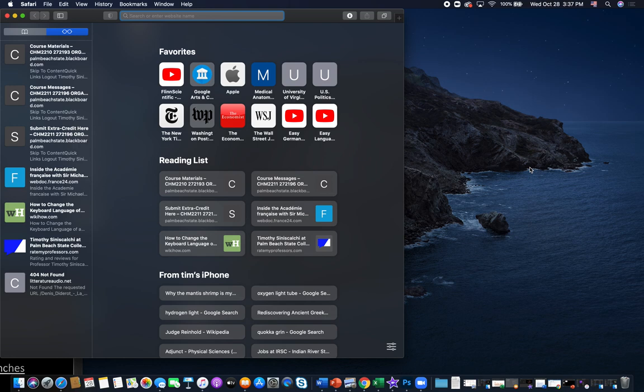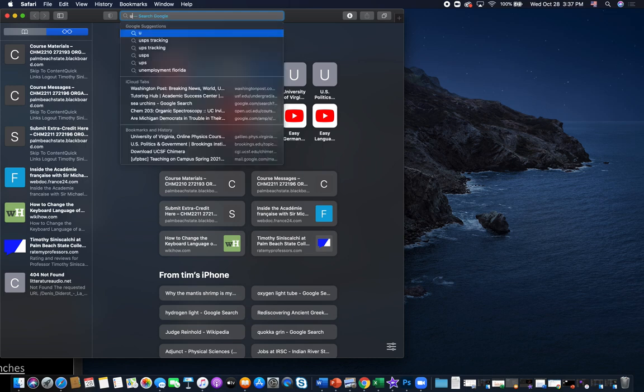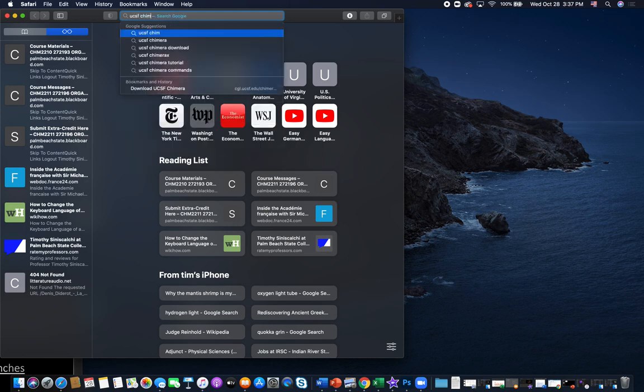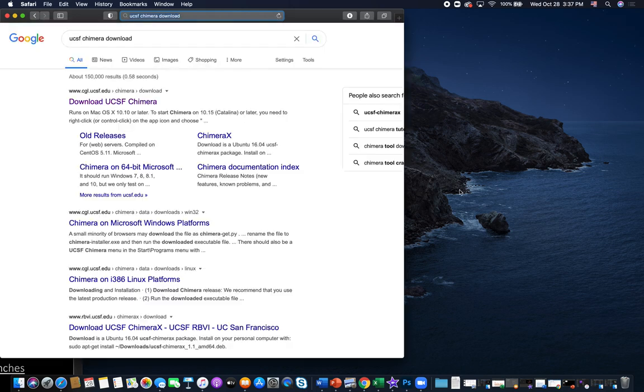Here's a quick tutorial video for how to make molecular dynamic simulations using the piece of software known as Chimera. So the first thing you'll want to do is to download Chimera. You can go to UCSF Chimera, C-H-I-M-E-R-A, and then download. If you search for that, the first link that'll come up is download UCSF Chimera.